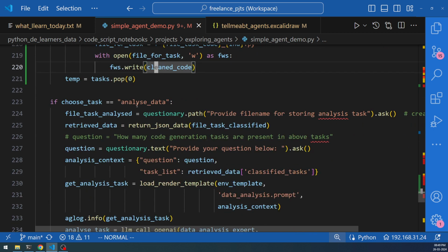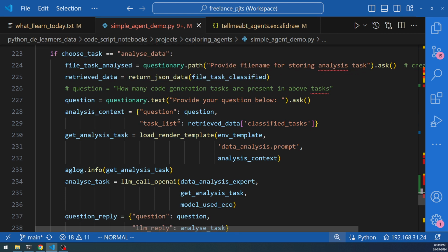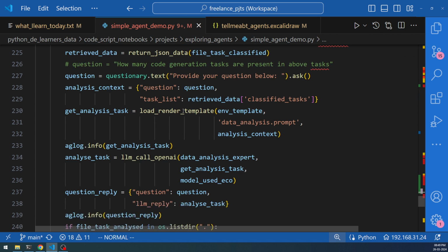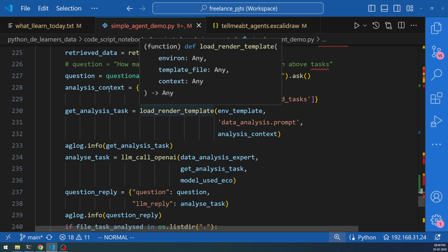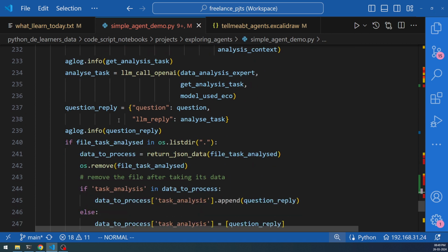Also, I have an additional task where I analyze the data, meaning I update the information of the tasks to the large language model through this particular task, and I ask the large language model to analyze the tasks and answer the questions that I ask it. So questions like how many tasks are for coding, how many tasks are for planning, how many tasks for decision making, or what kind of tasks are present. You can ask any of these questions. Such a scenario you can solve using this particular leg of the script.